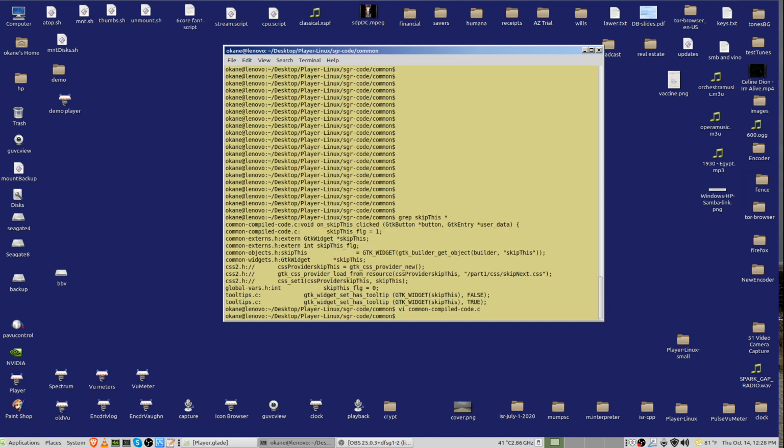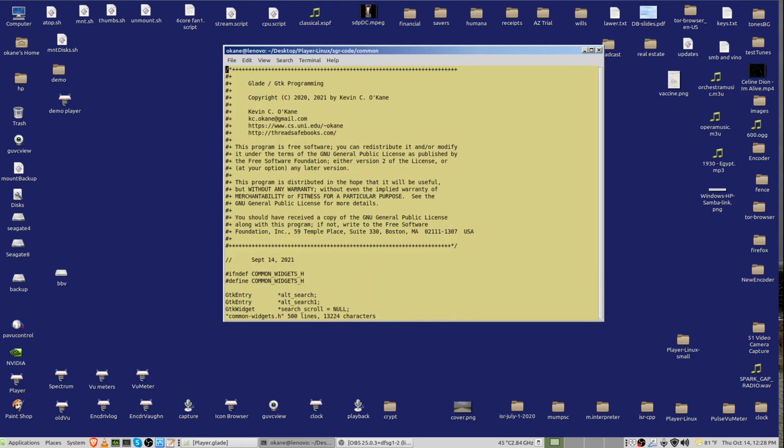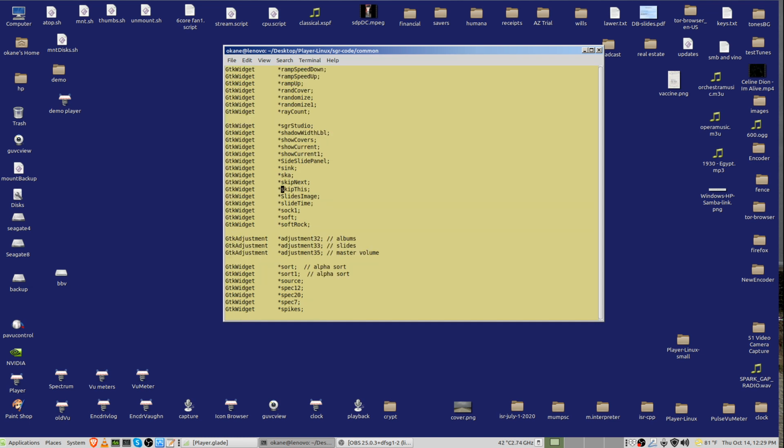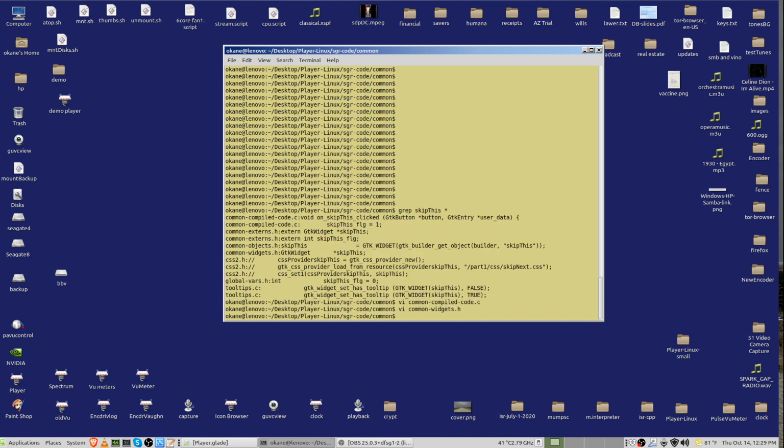What are the other locations here? The next one is in, well, let's go to widgets. Common widgets. I'm hitting tab, as you probably know, and say skip this. That's where it's declared. It's declared to be a pointer, and the pointer has got the same name as the Glade ID. All right, doesn't have to be, but I try to do that in most cases. Skip this, so that's where it gets declared. What's next? The objects.